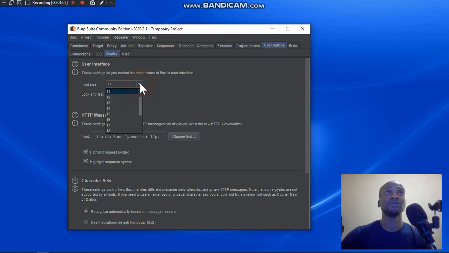You can change the font size if you want. I'm using 11 as my font size. So this dark mode is dark cooler. However, you can choose a different mode for how you want the application to look. By default, it comes in Windows. So that's for the display.